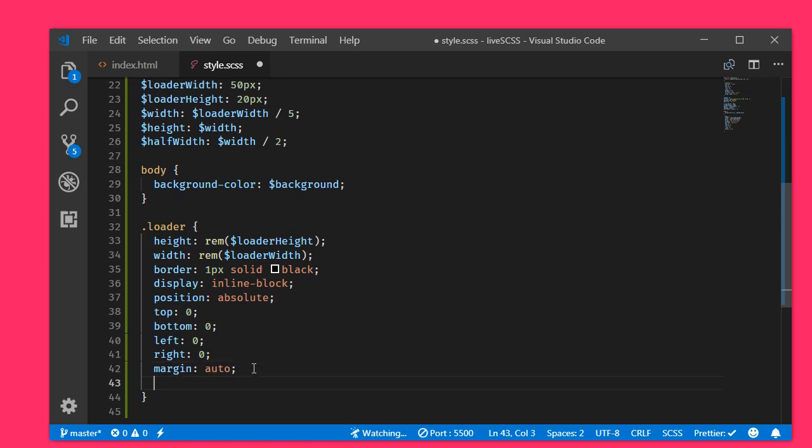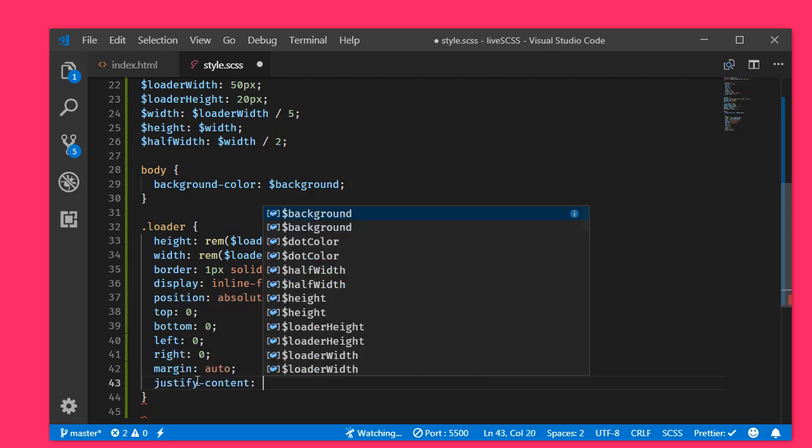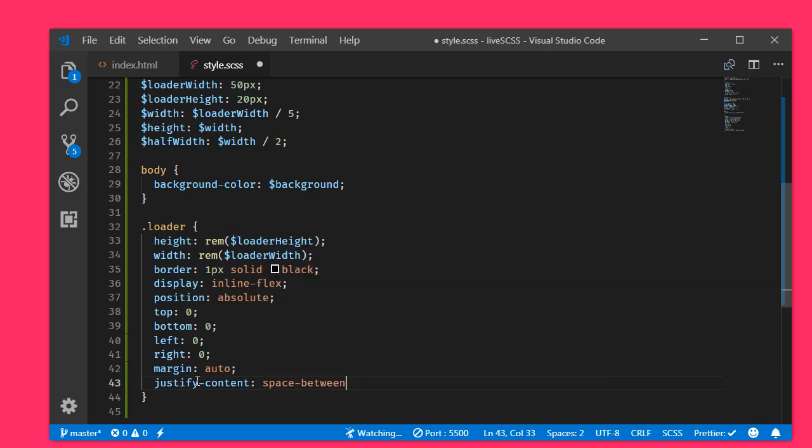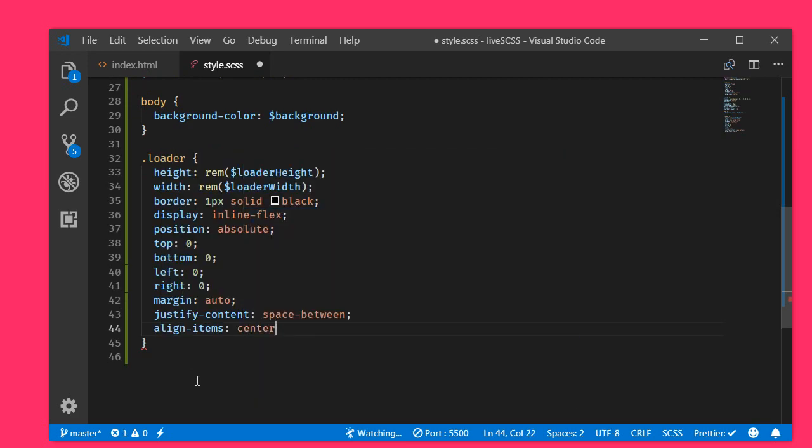Sorry, this should be inline flex, and we need to write justify content to space between, and align items to center.